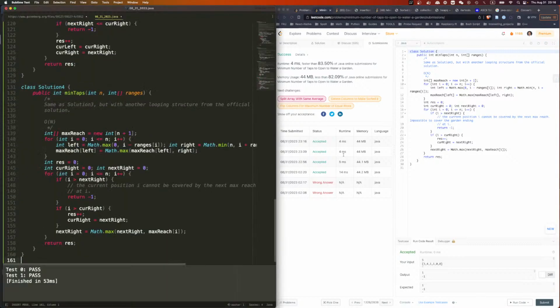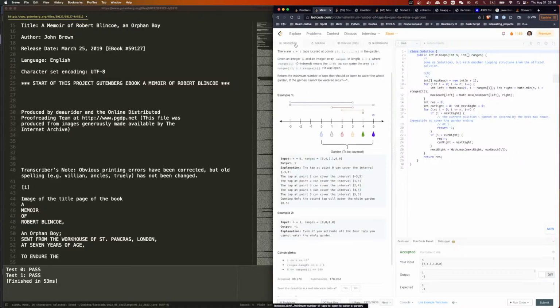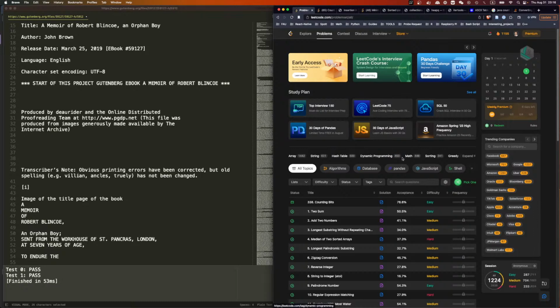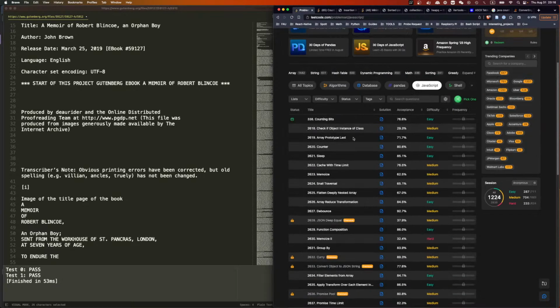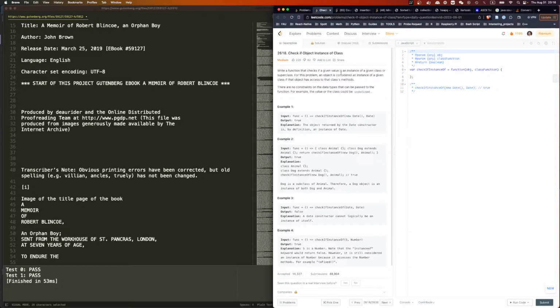Actually, that's not all because I said I'm gonna handle some JavaScript. So let's do some JavaScript. Just do one. What's this? Check if object instance of class.